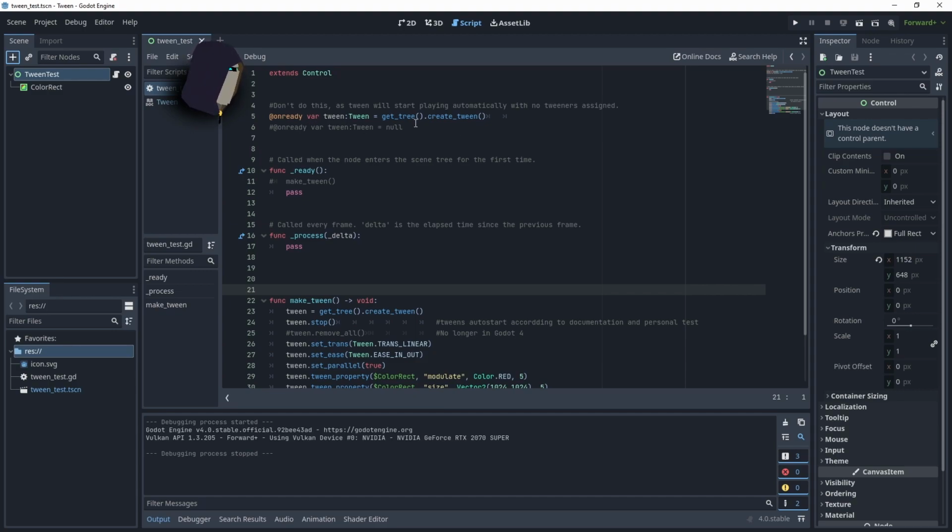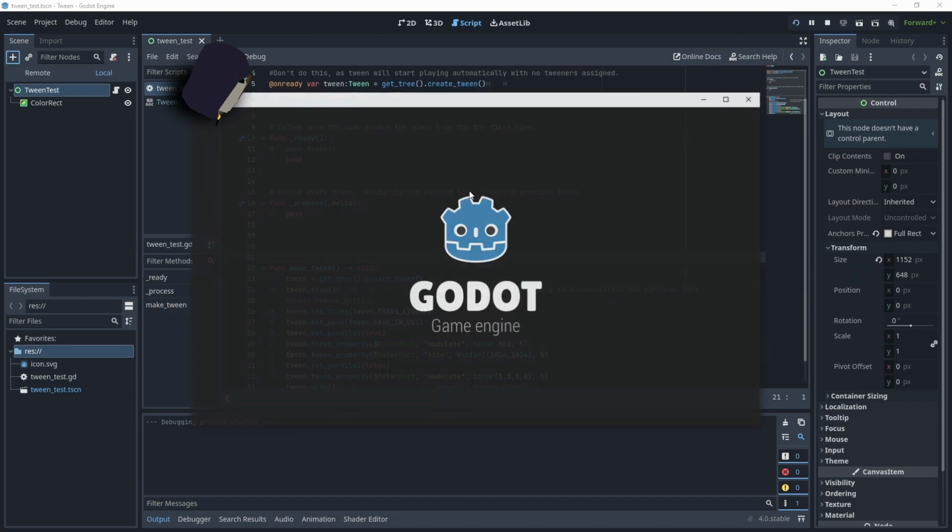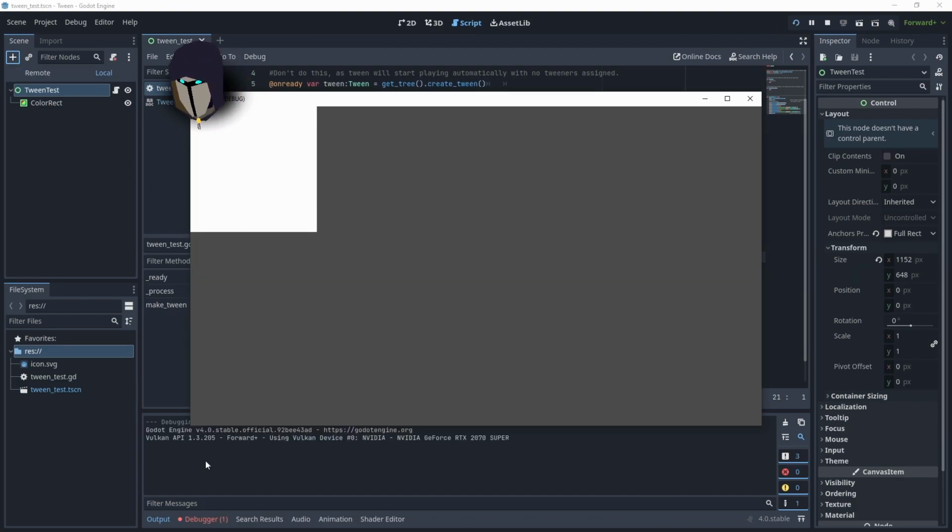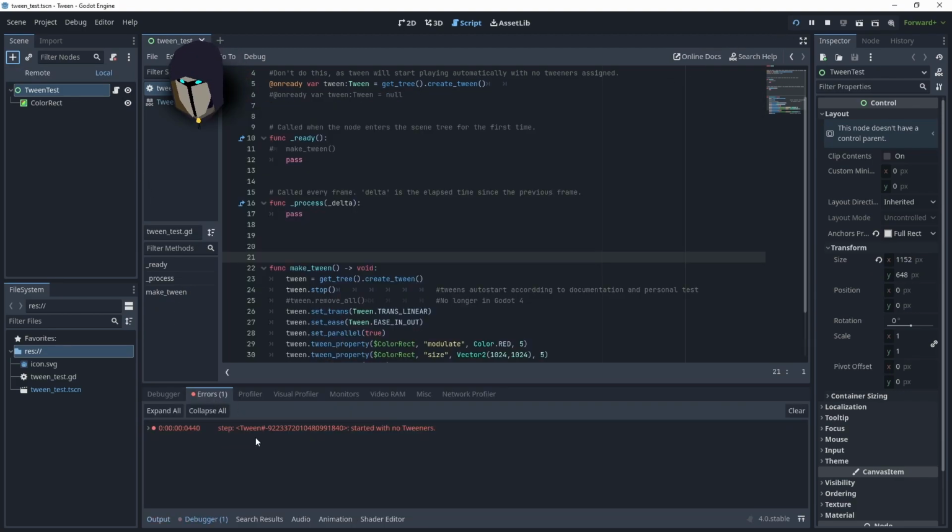All it does right now is create a tween with the onready attribute, meaning I don't need to create the tween in ready explicitly, it will be done automatically. Everything else is commented out. Now let's start the program. As you can see in the debug tab, we get an error message about a tween starting with no property. Which is weird because we never said the tween should start.